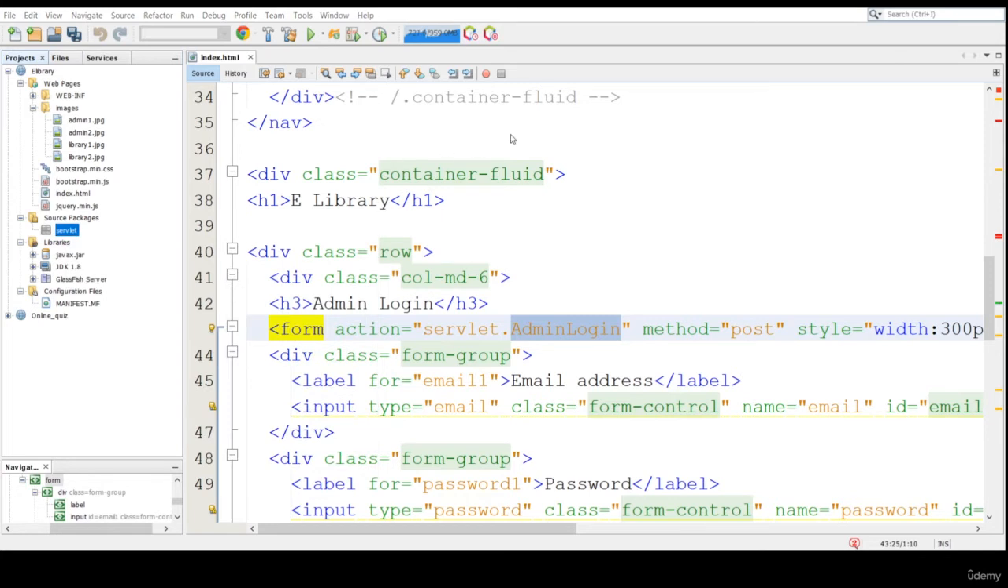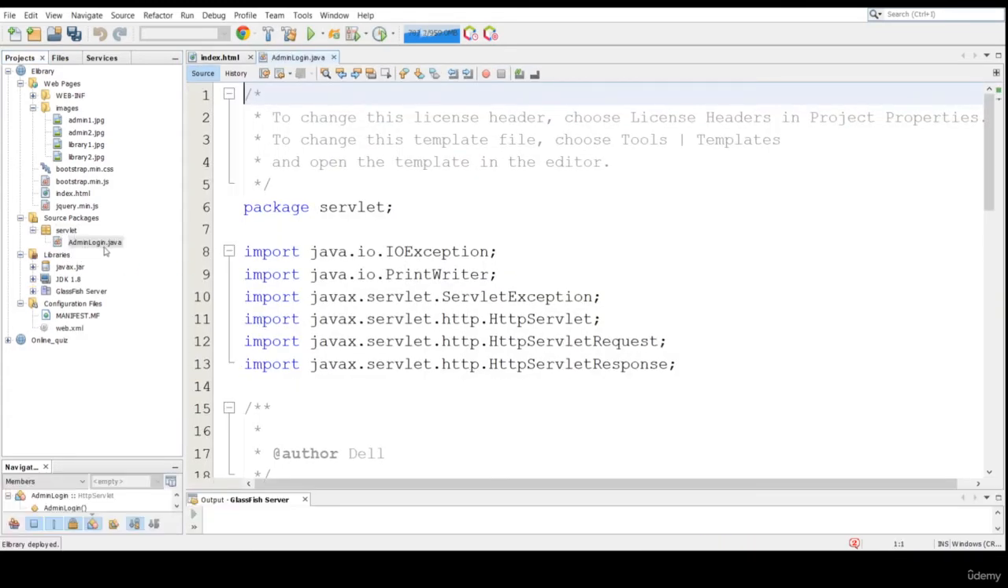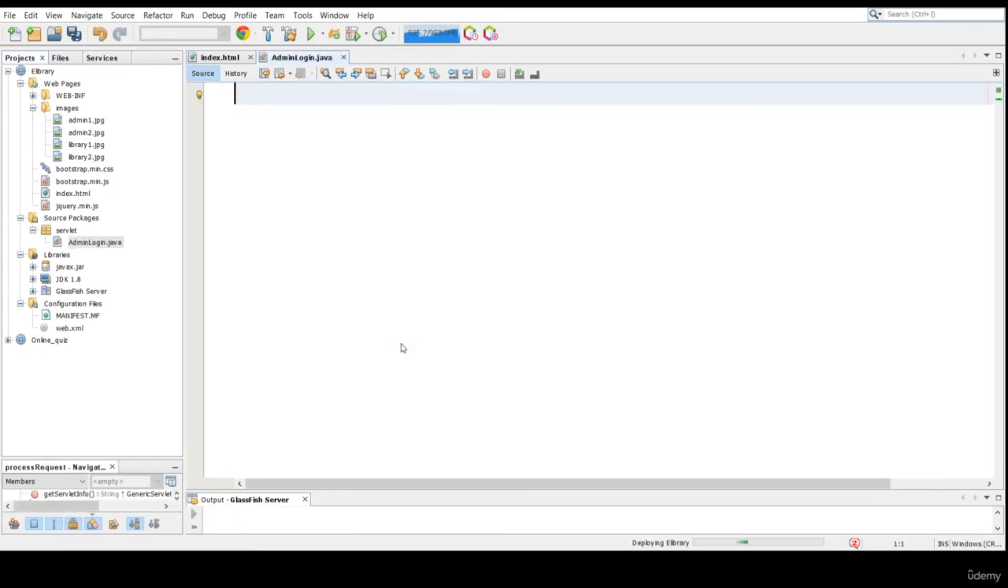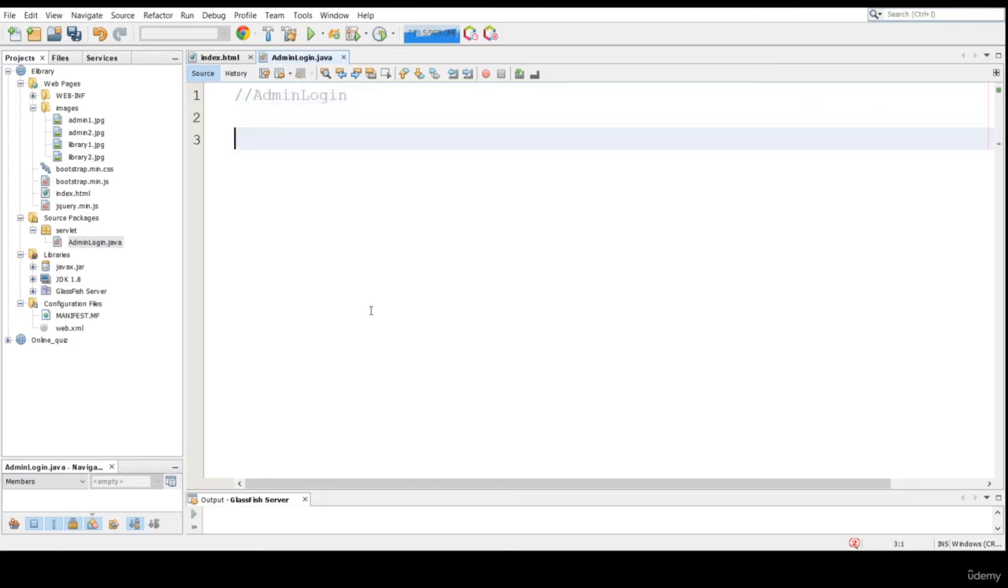I'm going to create a servlet, name that servlet, then click next on that dialog box after giving the name. Add the information to the deployment descriptor, click yes and click finish. Once this is done, you can see the servlet consists of the admin login part. You can change this and delete this part also. Let me add here admin login.